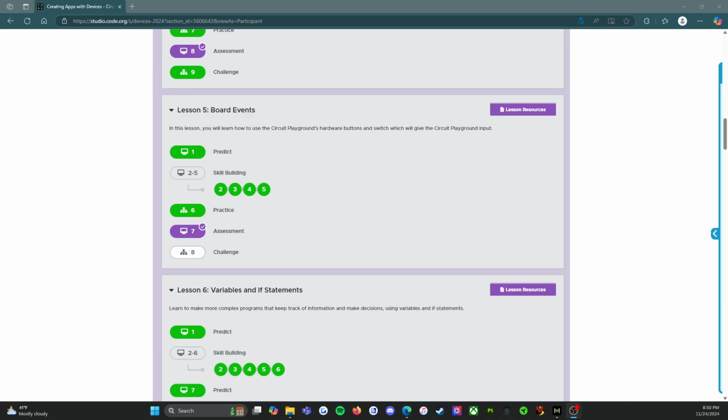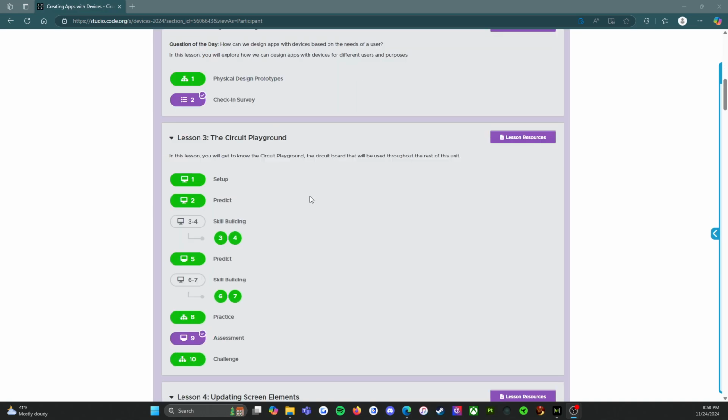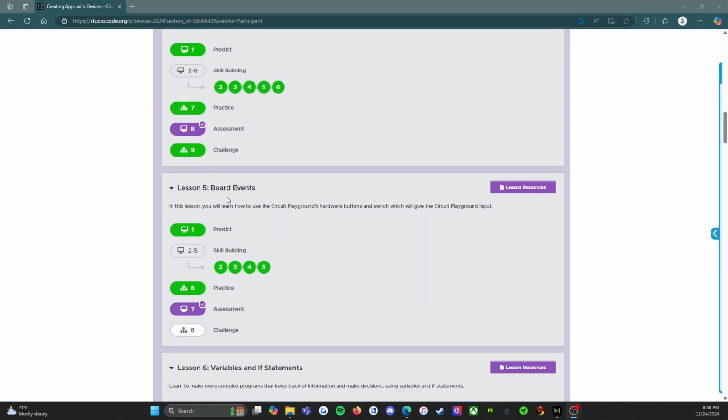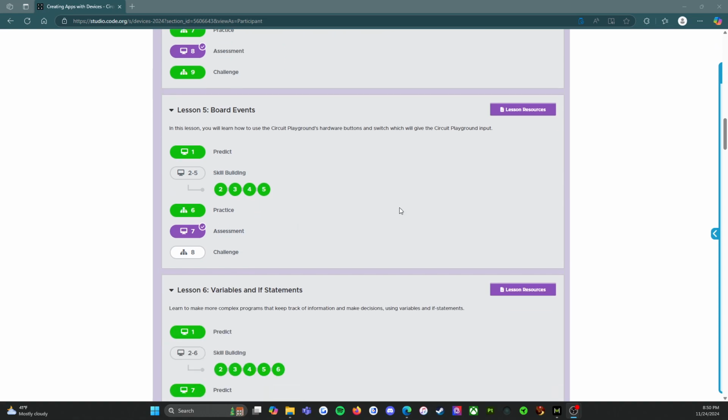I'm working primarily with middle school students this year, and one of the classes we're doing is called Applied Technology. In this class, one of the points of the semester is that we're going to be learning about using the Circuit Playground Express and physical computing. We've been going through the unit lesson by lesson, and now we're on to lesson 5, which is on board events. So we're going to go level by level, and I will help however I can.